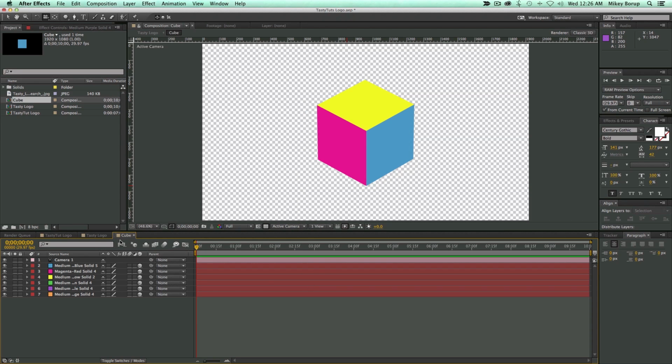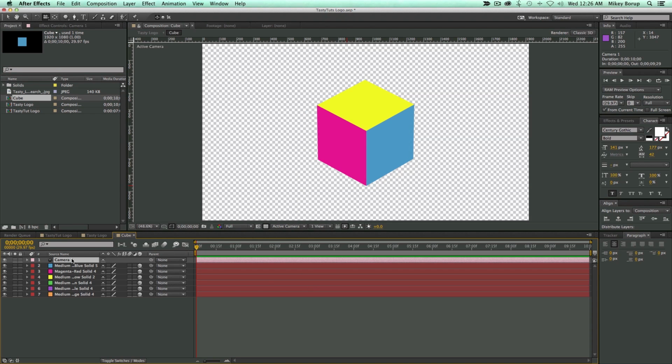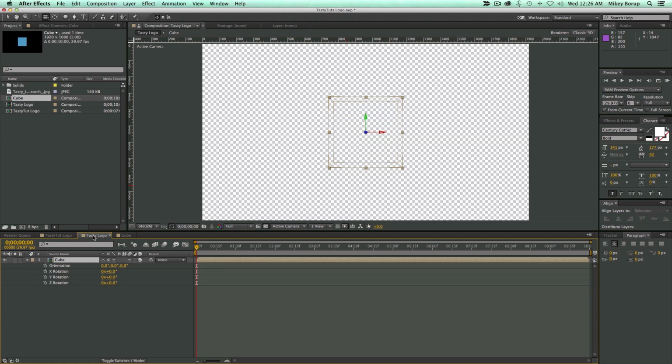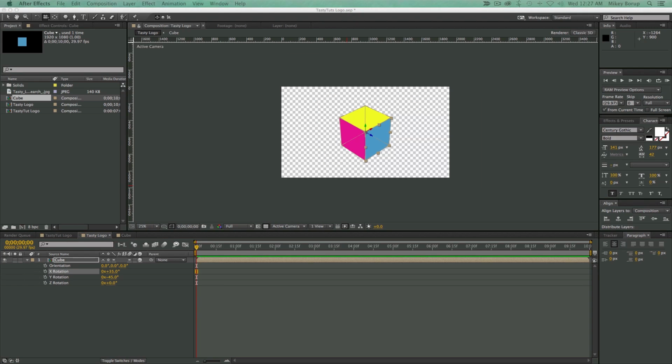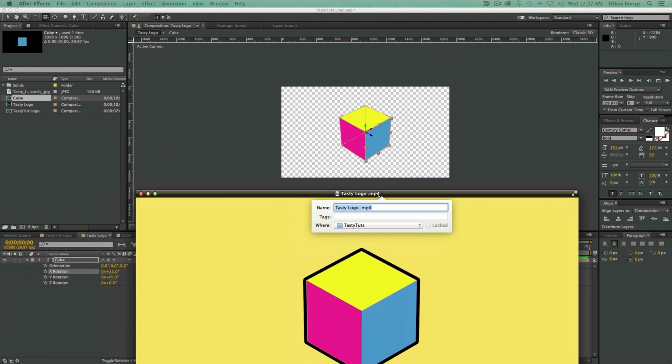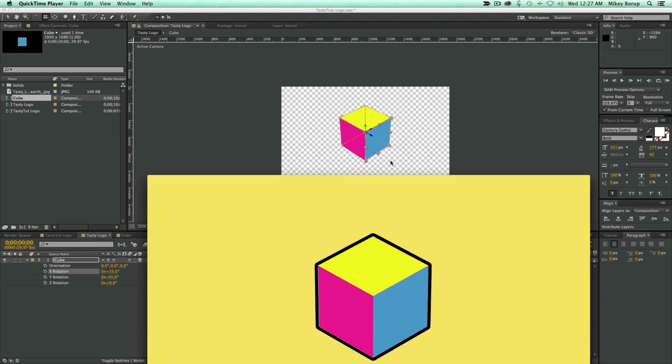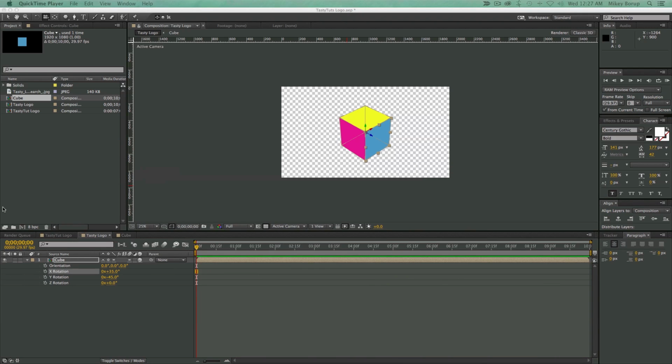Okay, so let's go ahead and take that camera off because we don't need it anymore. Let's go back into the Tasty logo, and I want to orient this cube so it's in the right position. To do that, I'm going to take the Y rotation and go -45, and the X rotation, I'm going to go 35, and that's pretty much there. You can see it's right in the middle, and it's the same as how that looks, except this has a little bit of perspective to it, and we need to fix that.